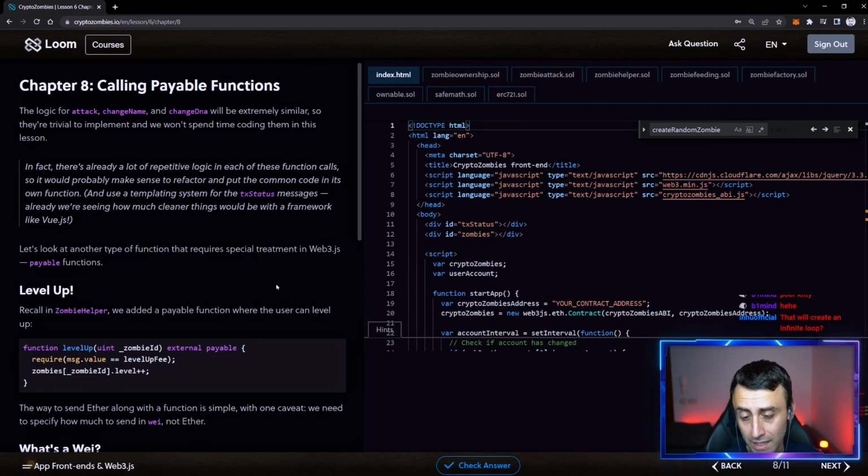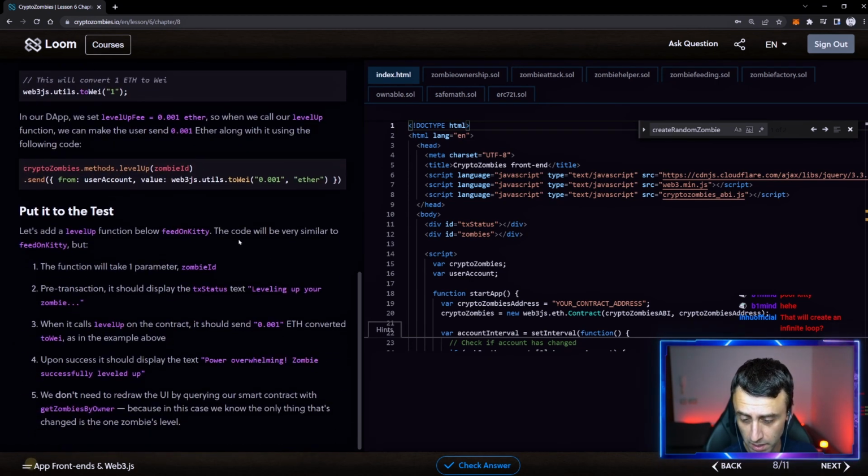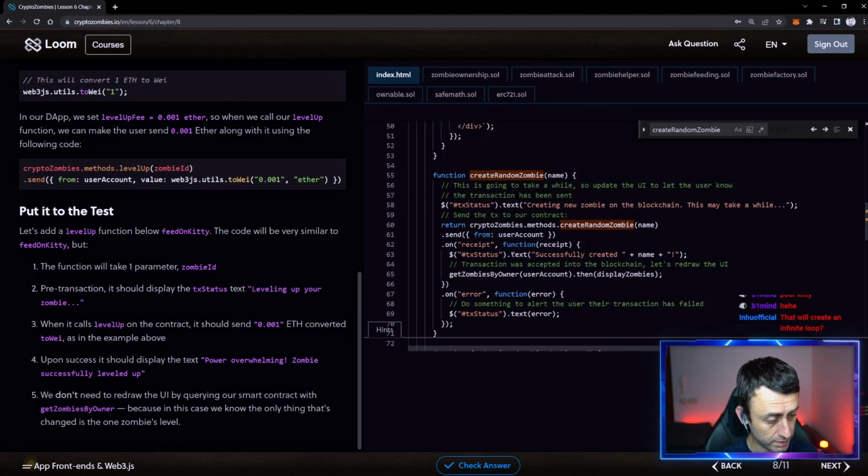The logic for attack, changeName, and changeDna will be extremely similar, so they are trivial to implement, and we won't spend time coding them in this lesson. In fact, there's already a lot of repetitive logic in each of these function calls, so it would probably make sense to refactor and put the common code. Let's add the levelUp function below feedOnKitty.